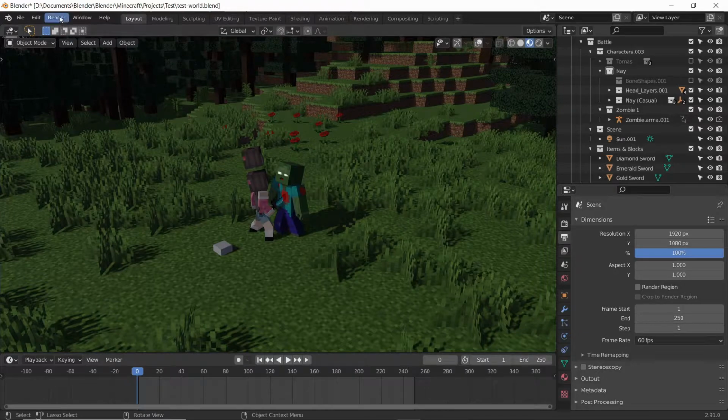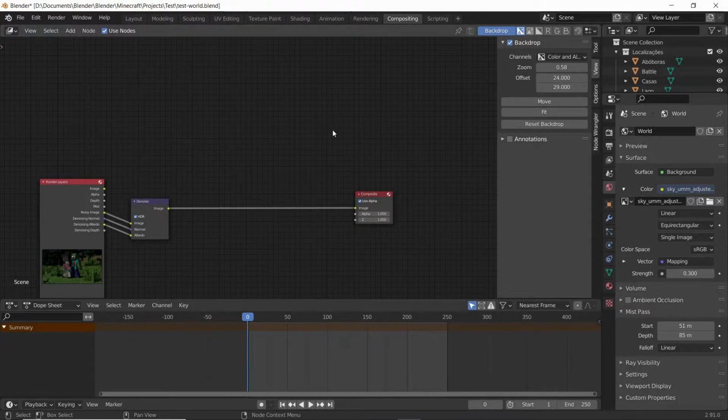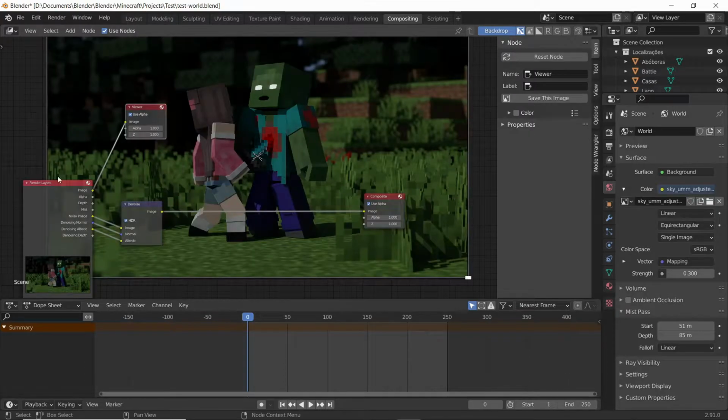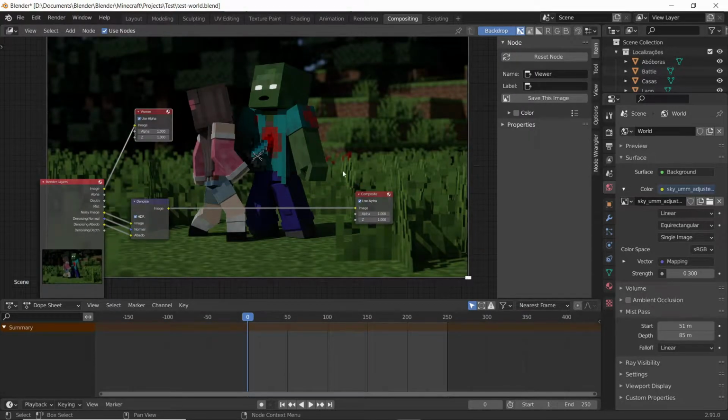So then you can just render your image. I've already rendered it, but if you didn't, render again. And then you're going to click here to the compositing tab and enable backdrop. And what the Node Wrangler does is that if you press Ctrl Shift and then click on render layers, it will show a preview of how it's looking according to your nodes.